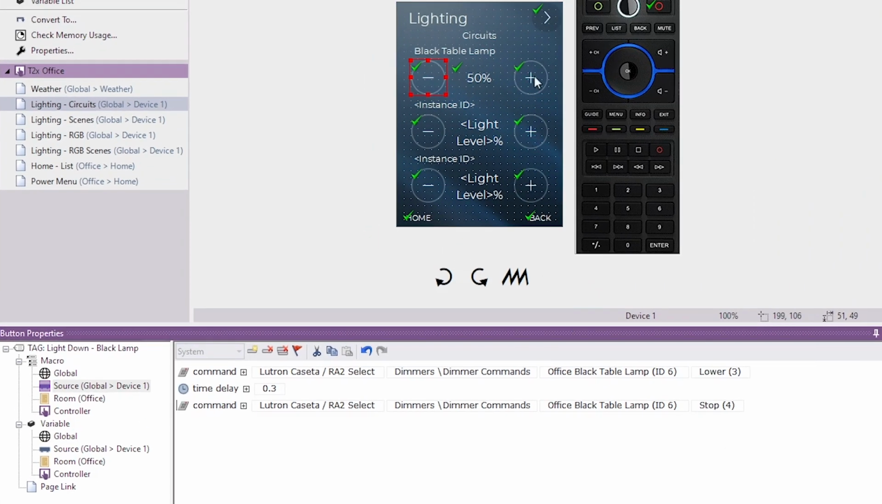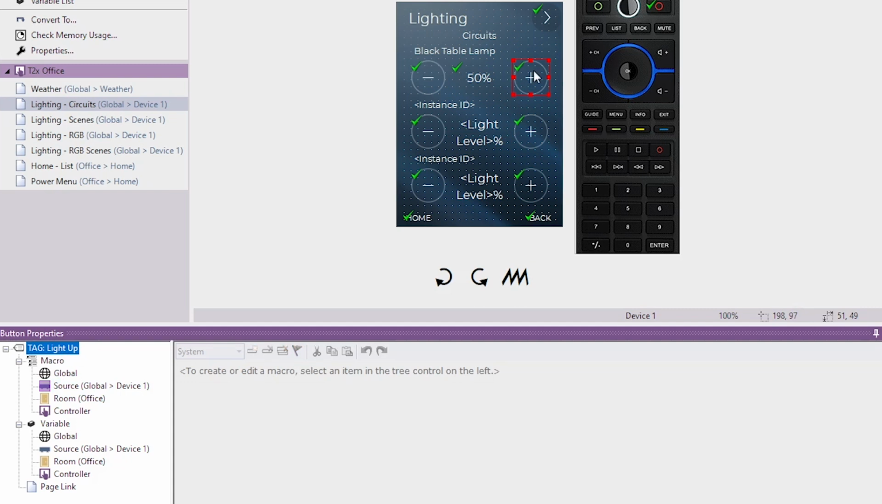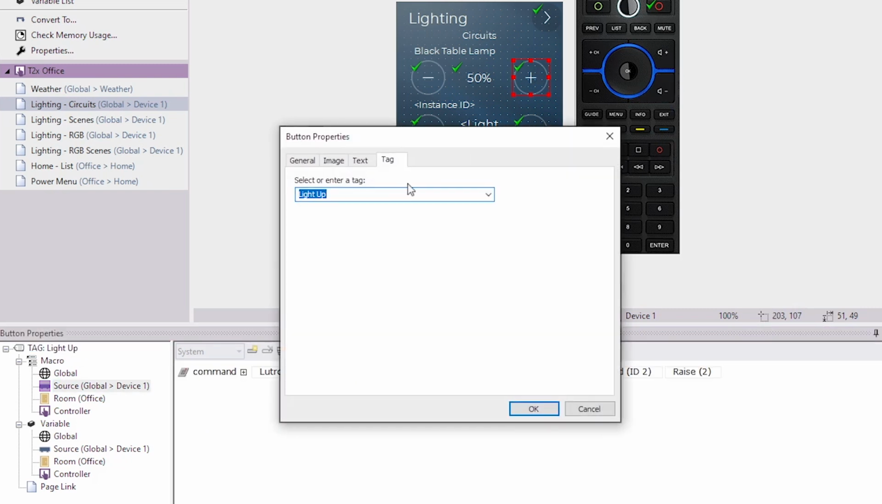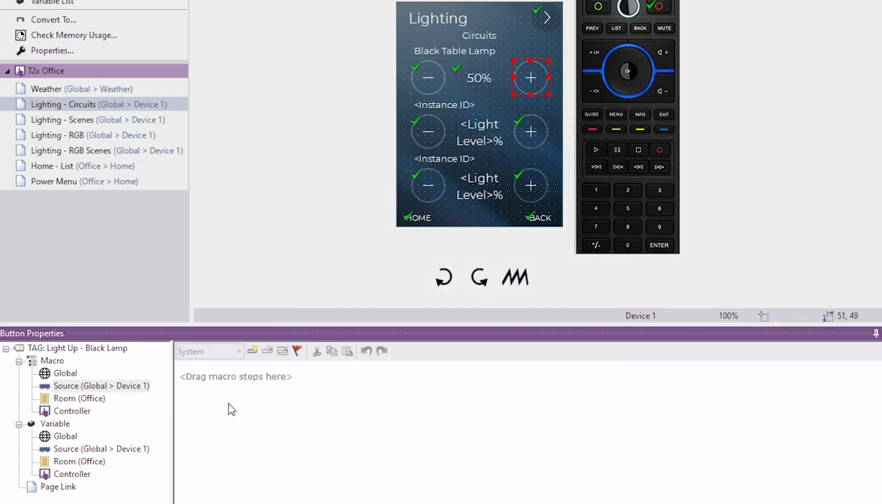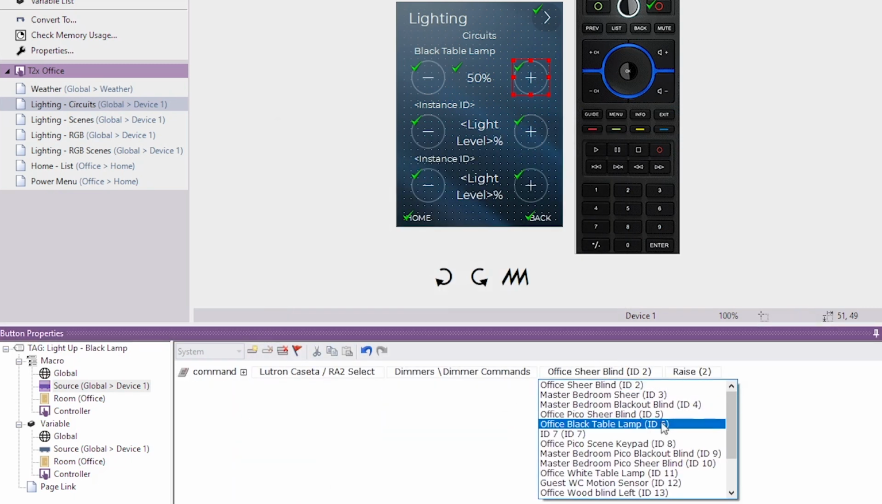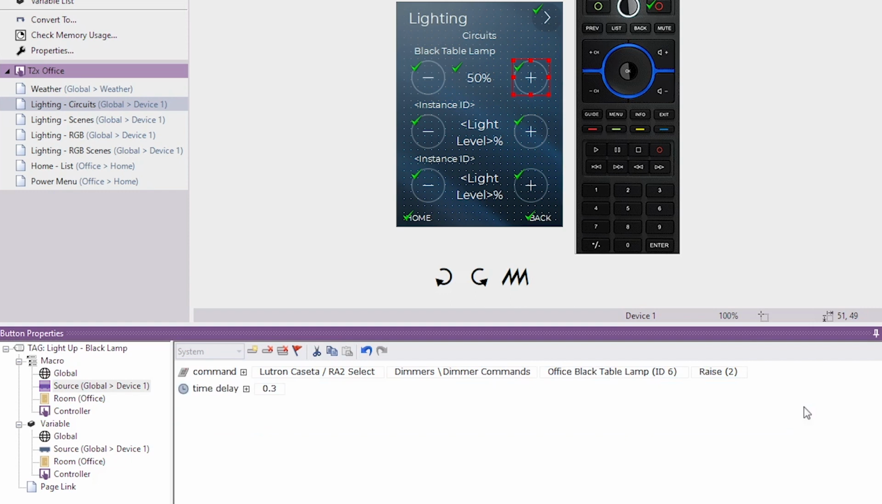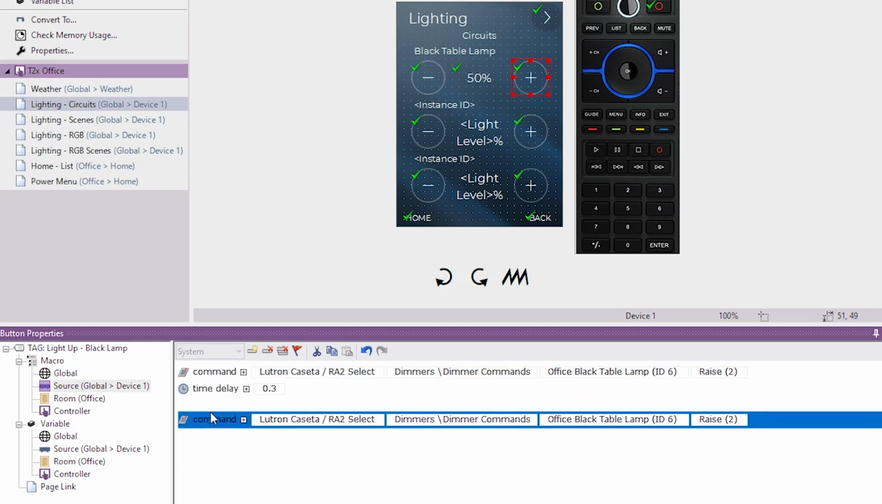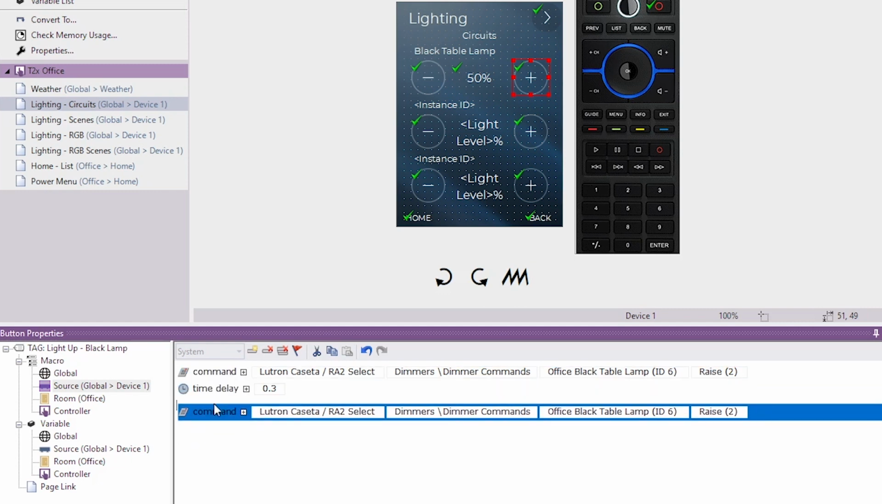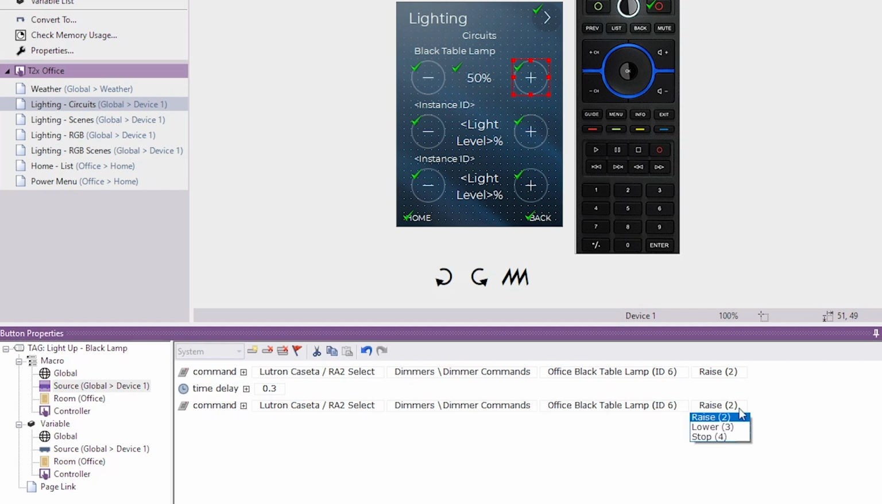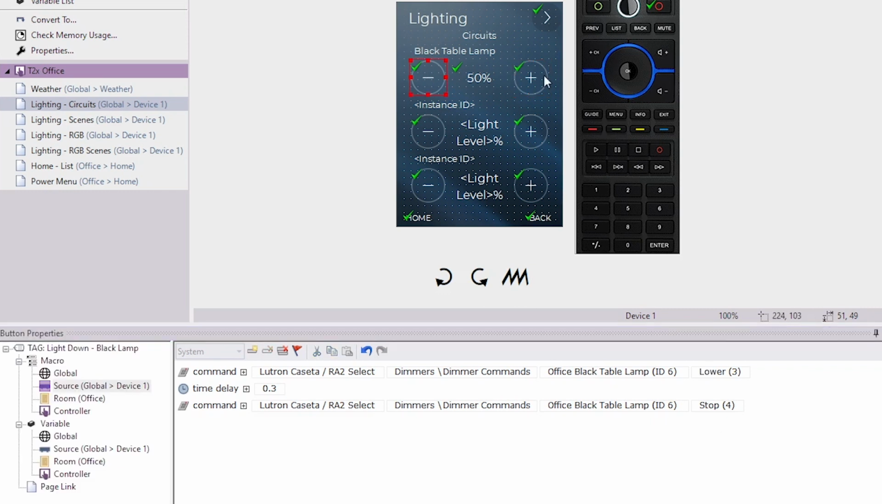And as you guessed, I will use a similar process to configure the plus button here to raise my black lamp. And here, if I press on the Control key, select, and drag the first command here, it will duplicate it. I drop it after the timer, and I just have to change the command to stop. Very good. I'm now done with the control and feedback for my black table lamp.